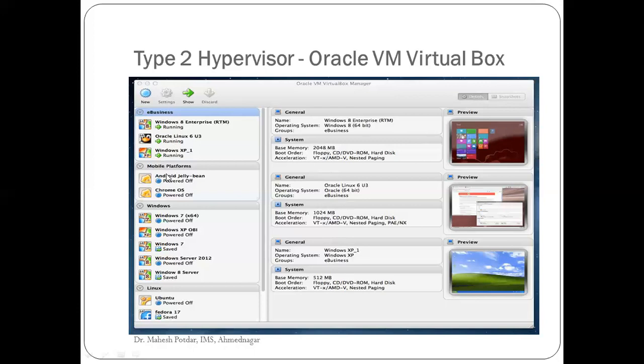So if I move the cursor here, mobile platform, 2 operating systems: Android Jelly Bean and Chrome OS. And the status of these 2 operating systems is currently powered off. It means you have not yet started, you have not powered on this system. All the 3 systems above are in running mode, therefore you are seeing the desktop of the different operating systems. But here in the mobile platform, all these systems are not yet started. You have to start the system.